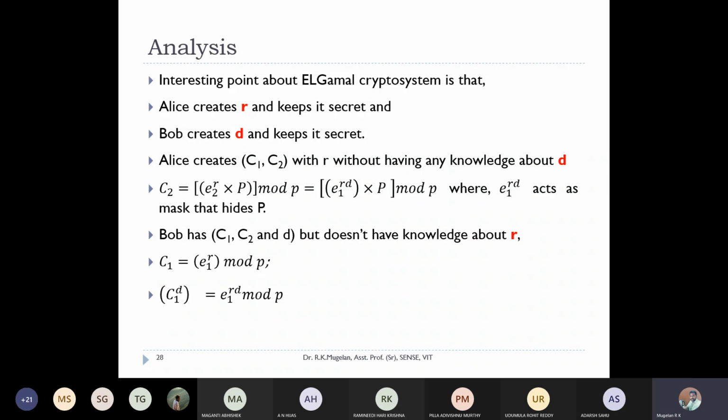Now we move on to the analysis part of the ElGamal cryptosystem. So some key points: you can see that Alice and Bob, that is both transmitter and receiver, have their own secrets. This is somewhat equivalent to our Diffie-Hellman key exchange process. r and d: r is a secret known to the transmitter, and d is a secret known only to the receiver.